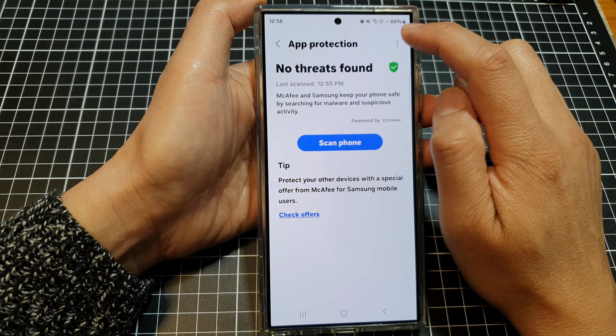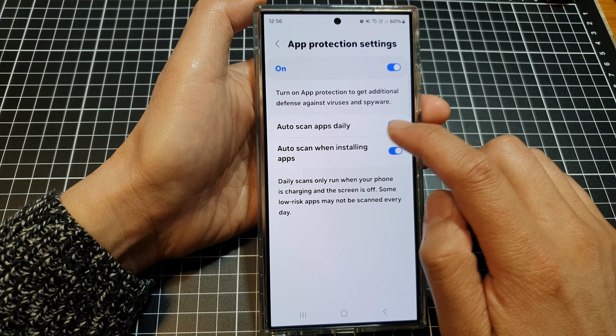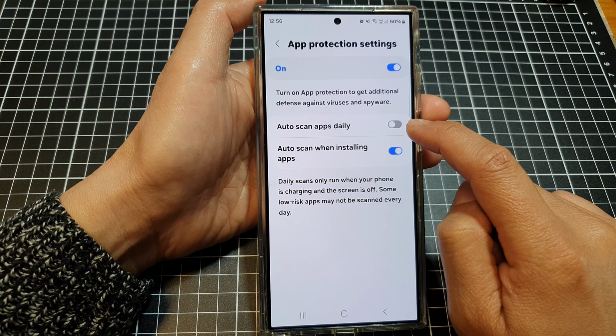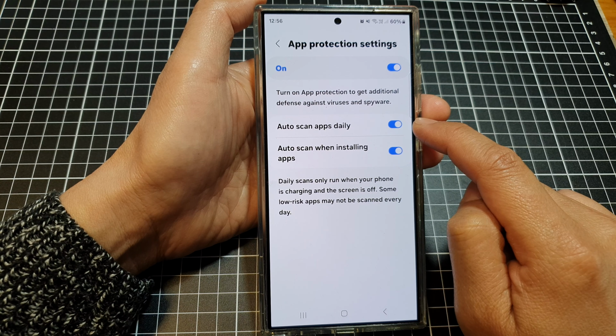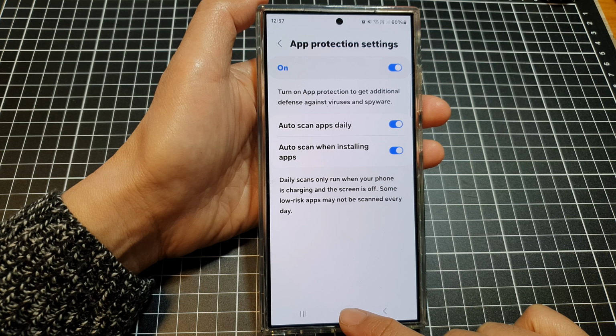Now tap on the more button, then tap on app protection settings. In here, make sure you turn on app protection settings. And then go down and tap on auto scan apps daily. Tap on the toggle button to disable or enable this feature. Finally, tap on the home button to return back to the home screen.